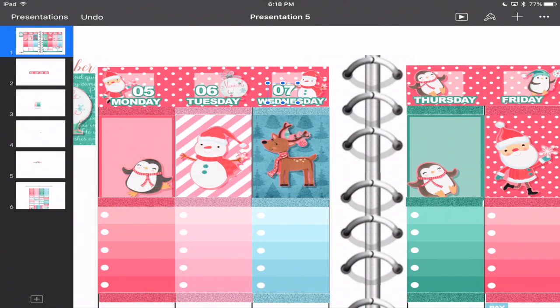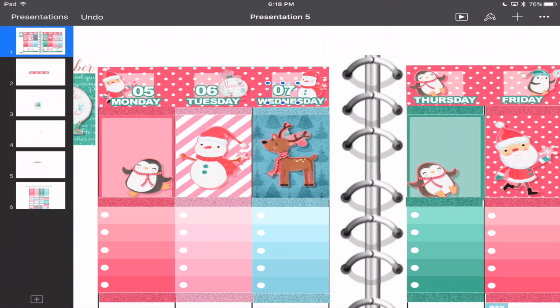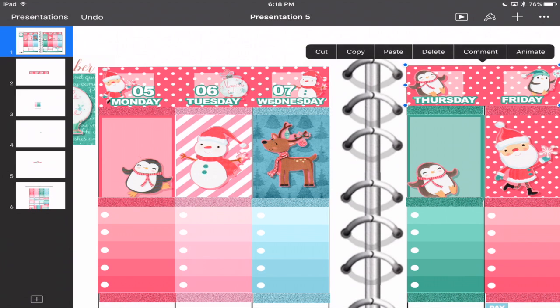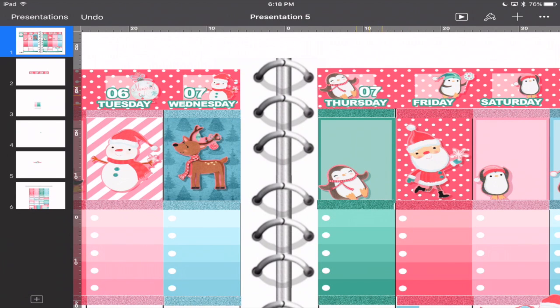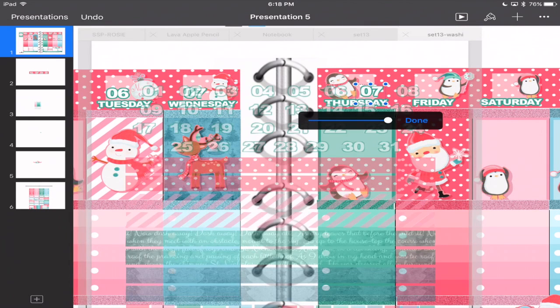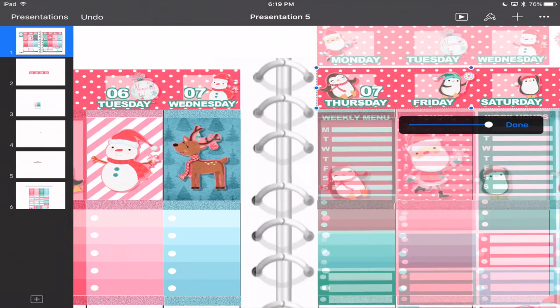So there's the 7th in place. Tap and copy, tap and paste, and then I can put the 8 in place. And then so forth.